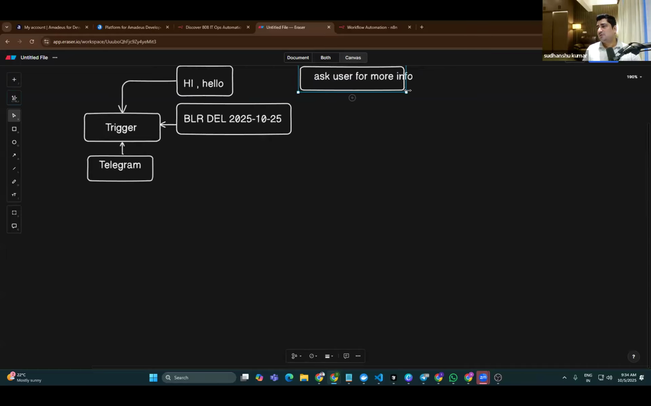This is what I'm supposed to do in case of a hi hello message: ask what kind of details you are looking for. I'm a flight booking agent, so how can I help you, how can I support you. In case the user is asking that I'm looking for flight details and gives me all of these flight details, what are we supposed to do in that situation?